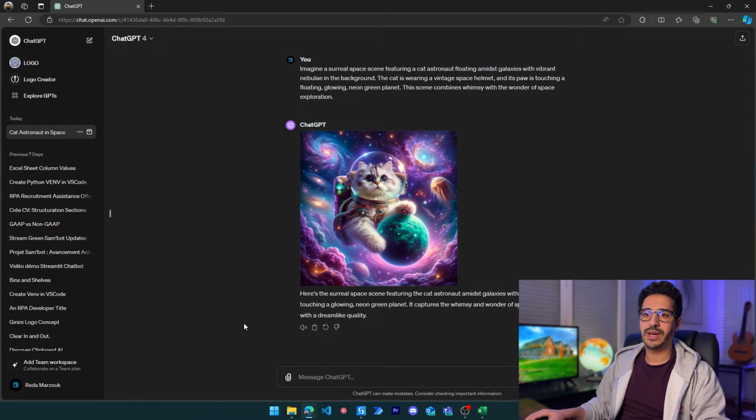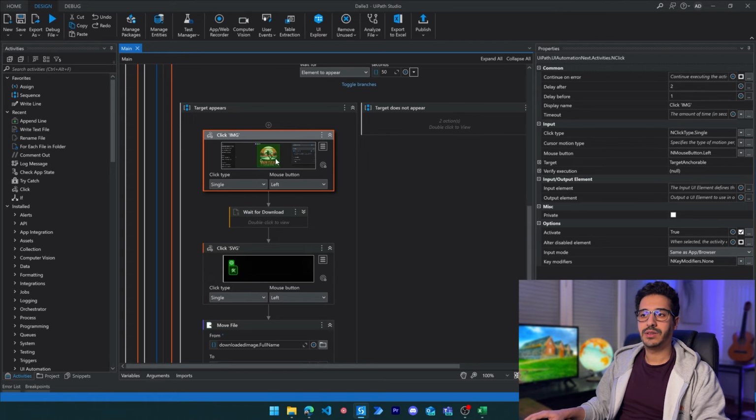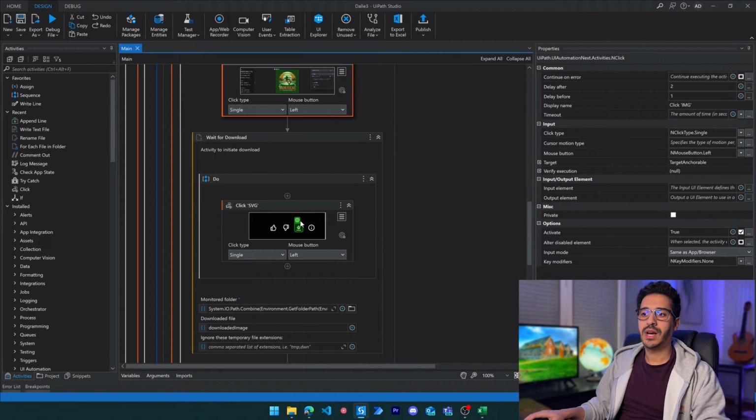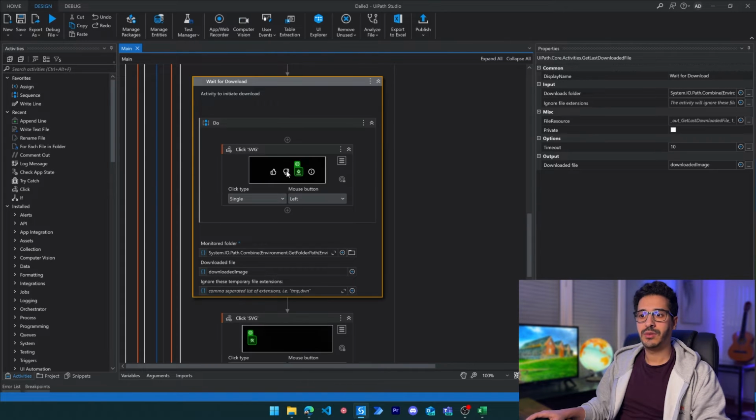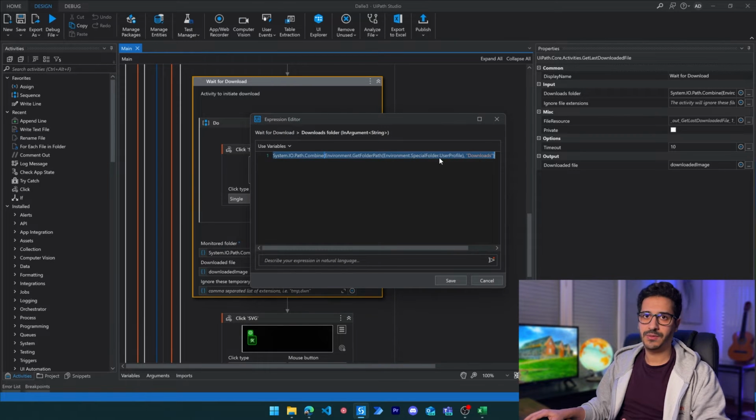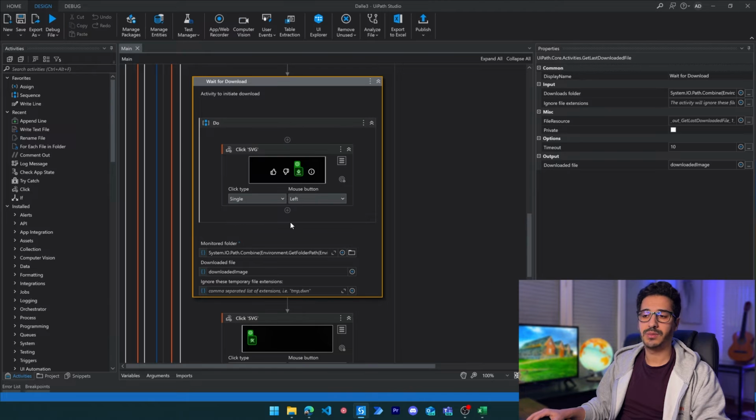And then from there, we have to send another request so we can do the next image and the next image, etc., etc. So this is what I did here. I have clicked on the image, and then after that, I will click on download, and then we are going to wait for it to download, and we are going to monitor this folder, which is the downloads folder. It's here by default, so you don't need to change it if you're going to create the process yourself.